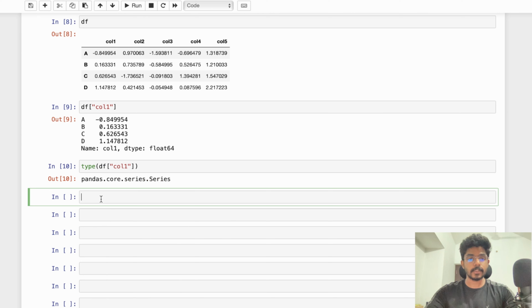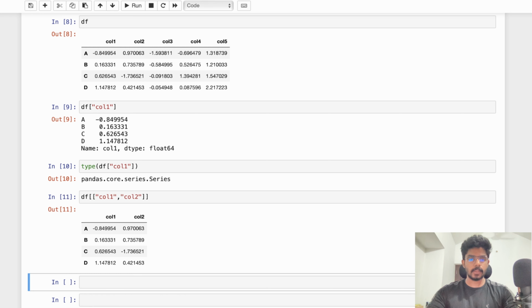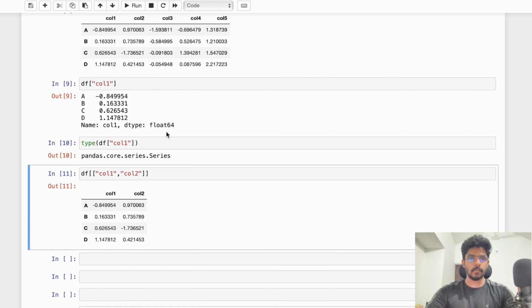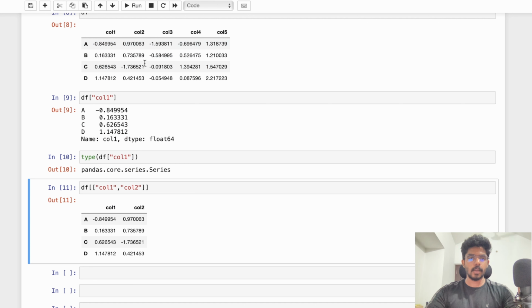Now let's see how to access more than one column from a data frame. In order to do that, I have to type df, then a square bracket, and then inside that pass another list with all the names of the columns that we want. So in this case I want column 1, and then separated by comma the next column which I have to extract, which is maybe column 2. Okay, inside quotes column 2, and then just run this cell and we have this thing as the output, like a slice of this. We have access to 2 columns here.